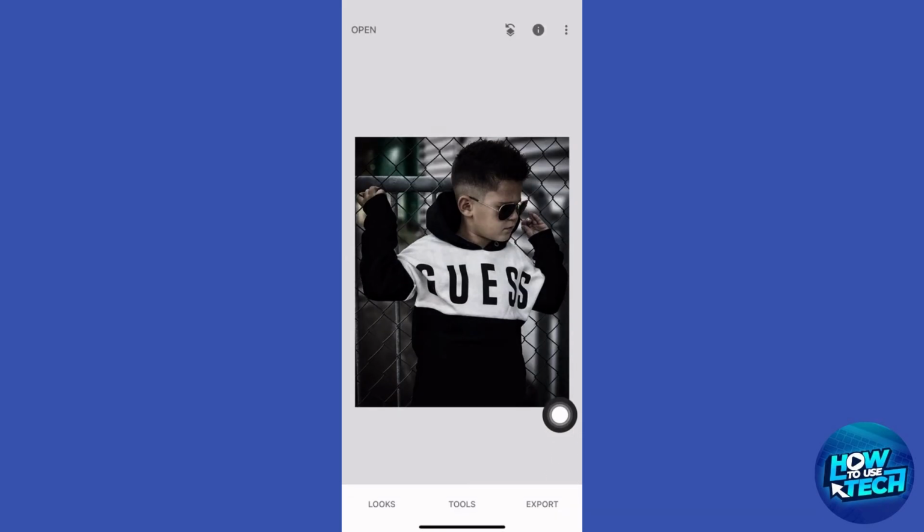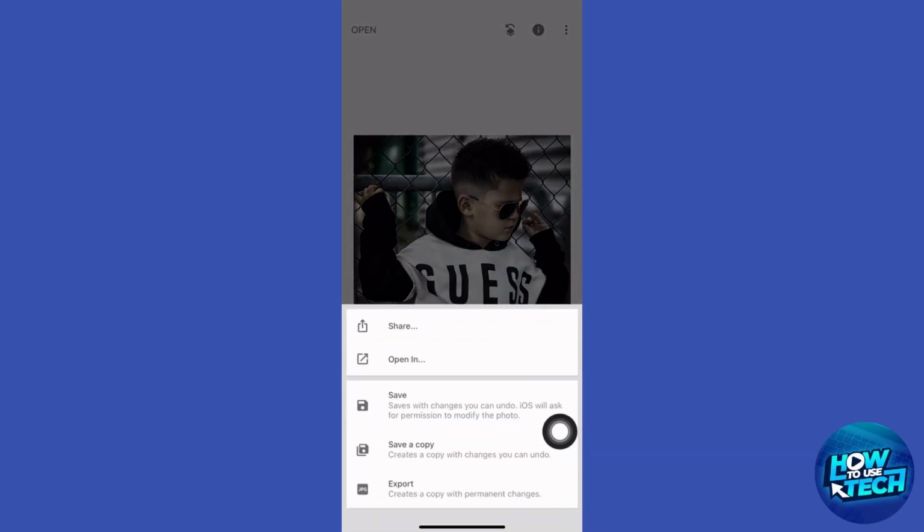Final adjustments and export. Use Selective to fine-tune brightness and contrast on key facial features. Tap Export and save your cinematic dark tone portrait. And that's everything you need to know about how to create dark tone portrait effect in Snapseed.